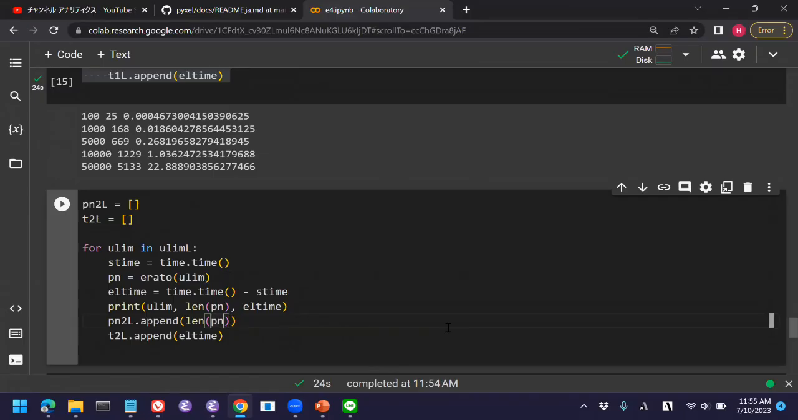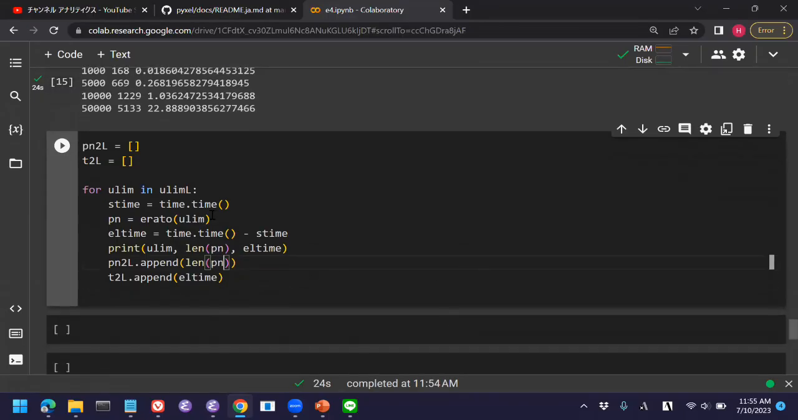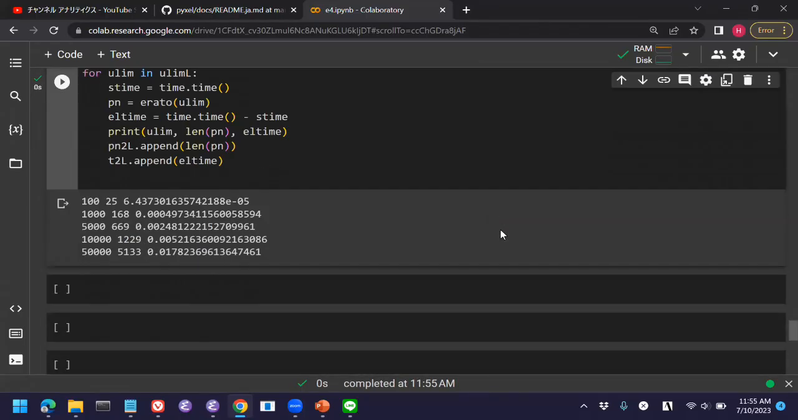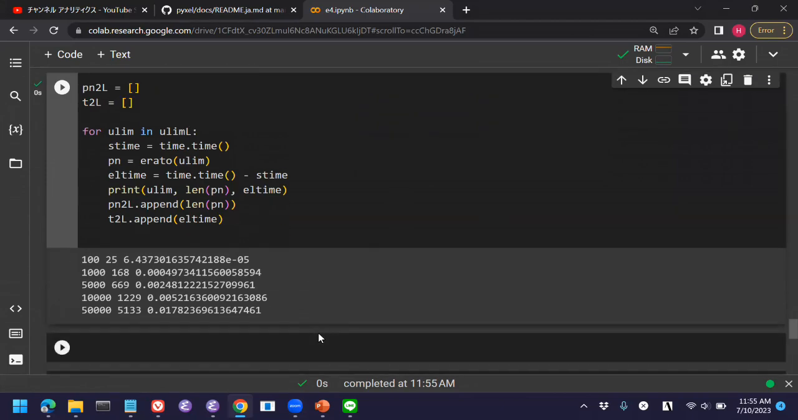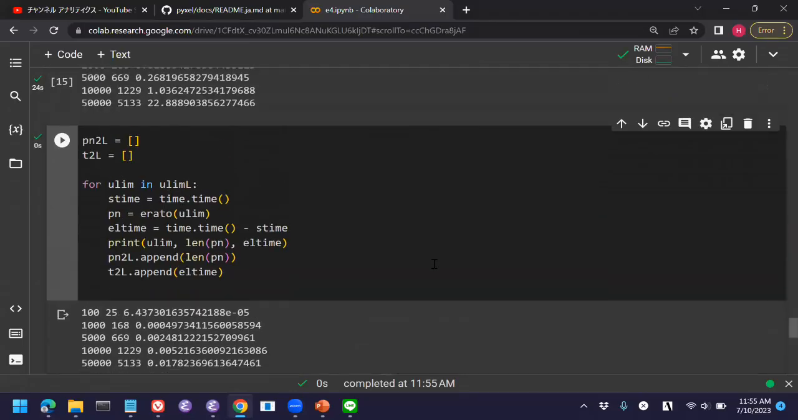That's another big problem. Okay, so let's see it. It's pretty fast. It takes only 10 milliseconds, 17 milliseconds to do 50,000. And you see exactly the same, 5,133 up to 50,000. Okay, so now we check that erato gives the same answer as the naive method. Okay, good.